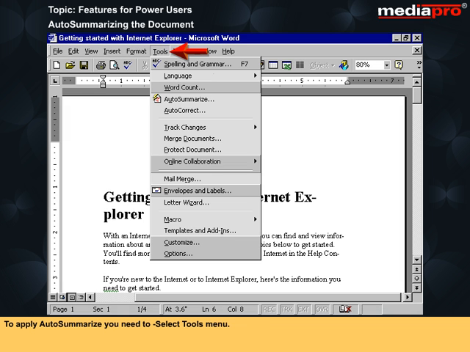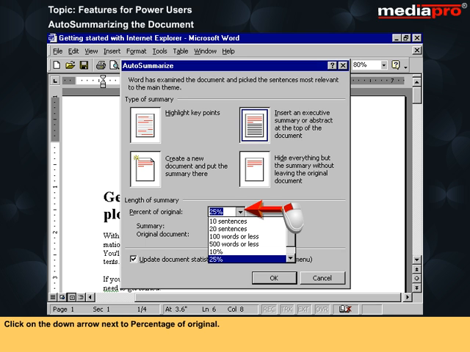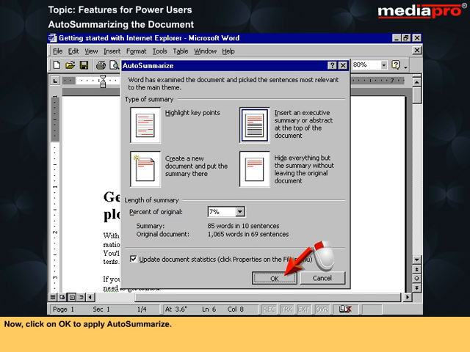To apply AutoSummarize, you need to select Tools menu. Select AutoSummarize command. The AutoSummarize dialog box opens out. Select the type of summary you want. Click on the down arrow next to percentage of original. Select the desired length of summary. Word displays the summary length as well as the original document statistics just below the percentage. Now click on OK to apply AutoSummarize.